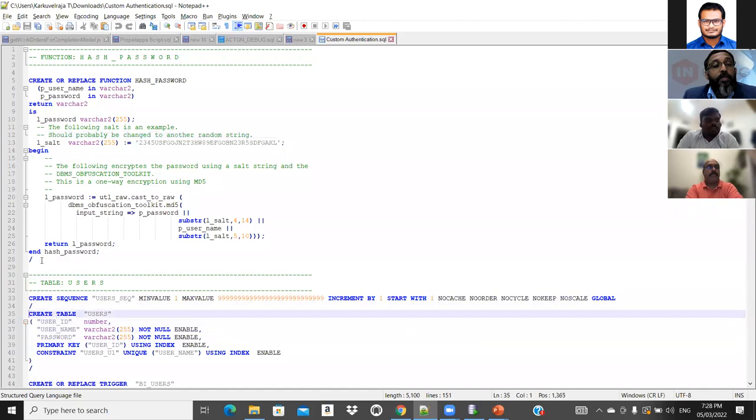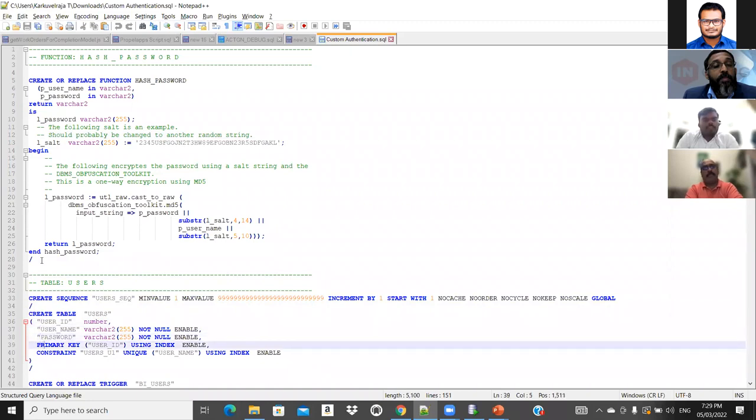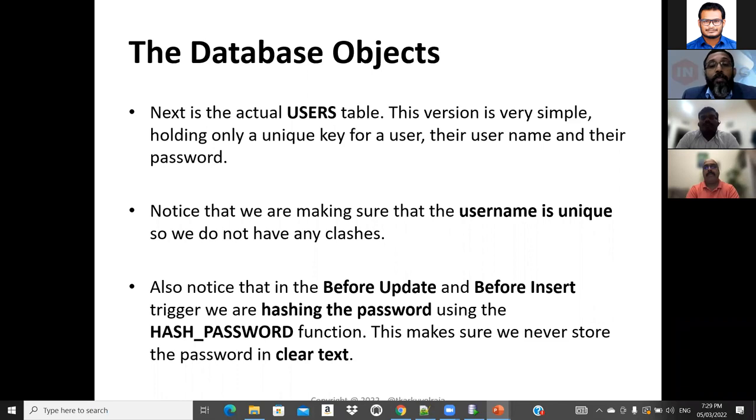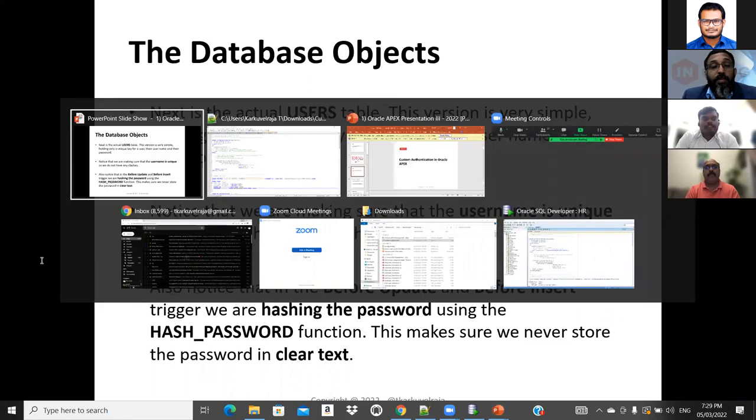Let's move to the table. The table I called user. I created a table user with the user ID, username, password, and the primary key will be user ID. And I have created one constraint, because username should be unique. See, note and ensure that username should be unique. We should not have any clashes. So make sure that username is unique. And also notice that we will be creating two triggers.